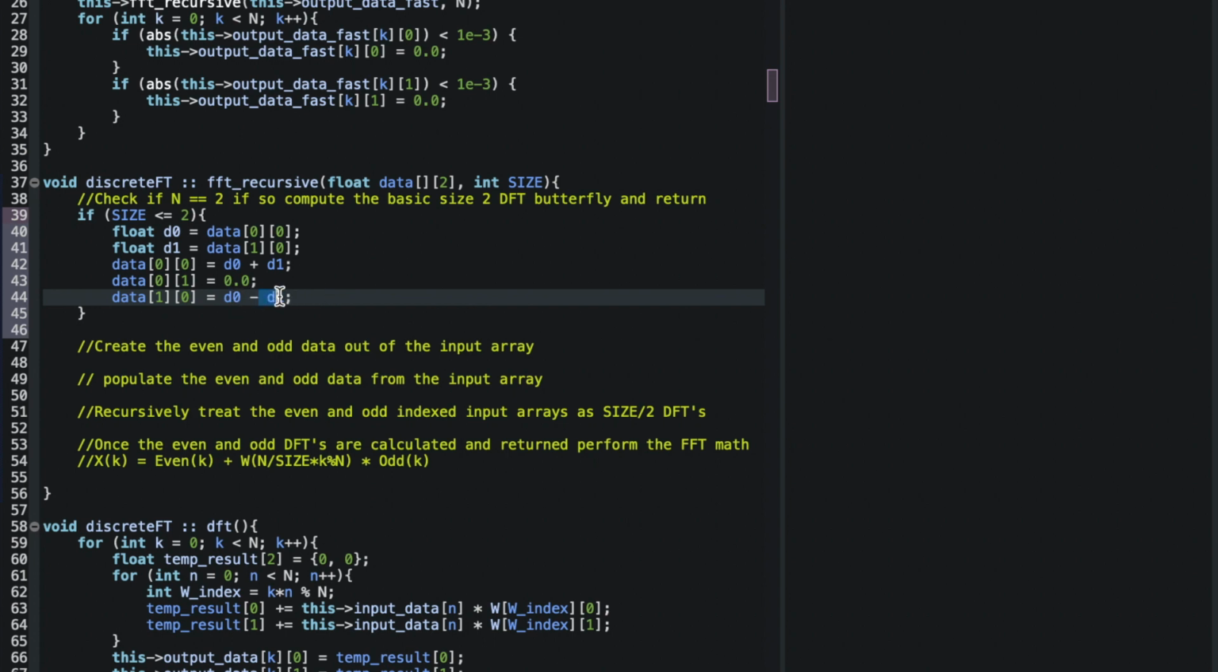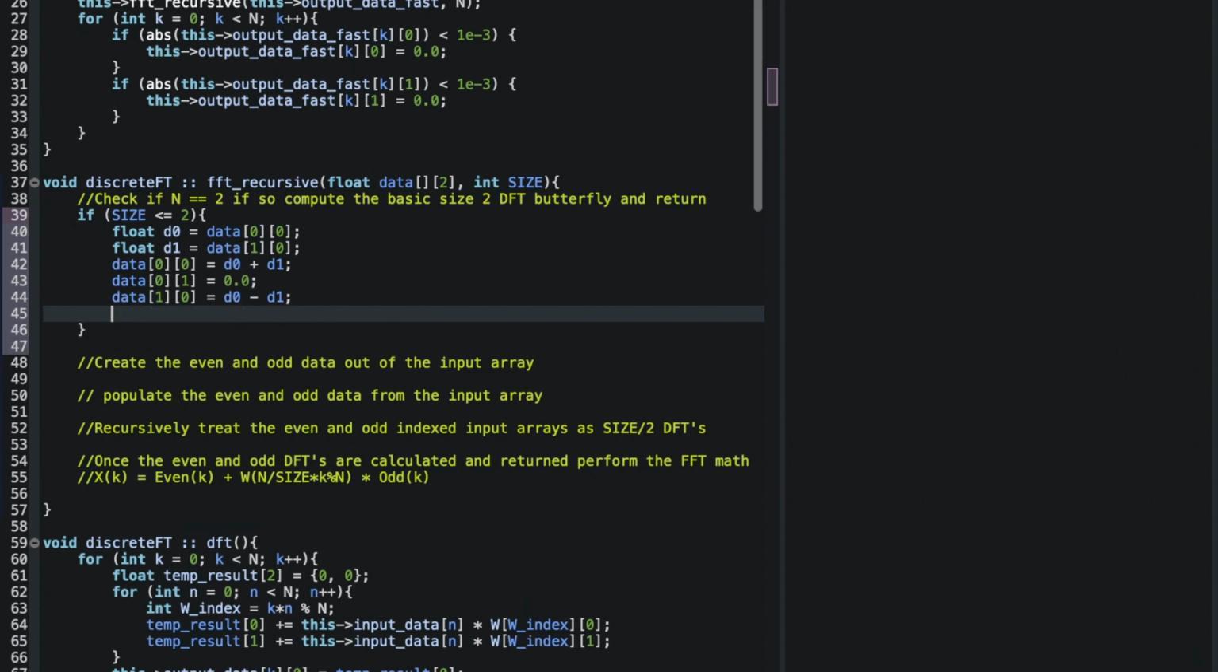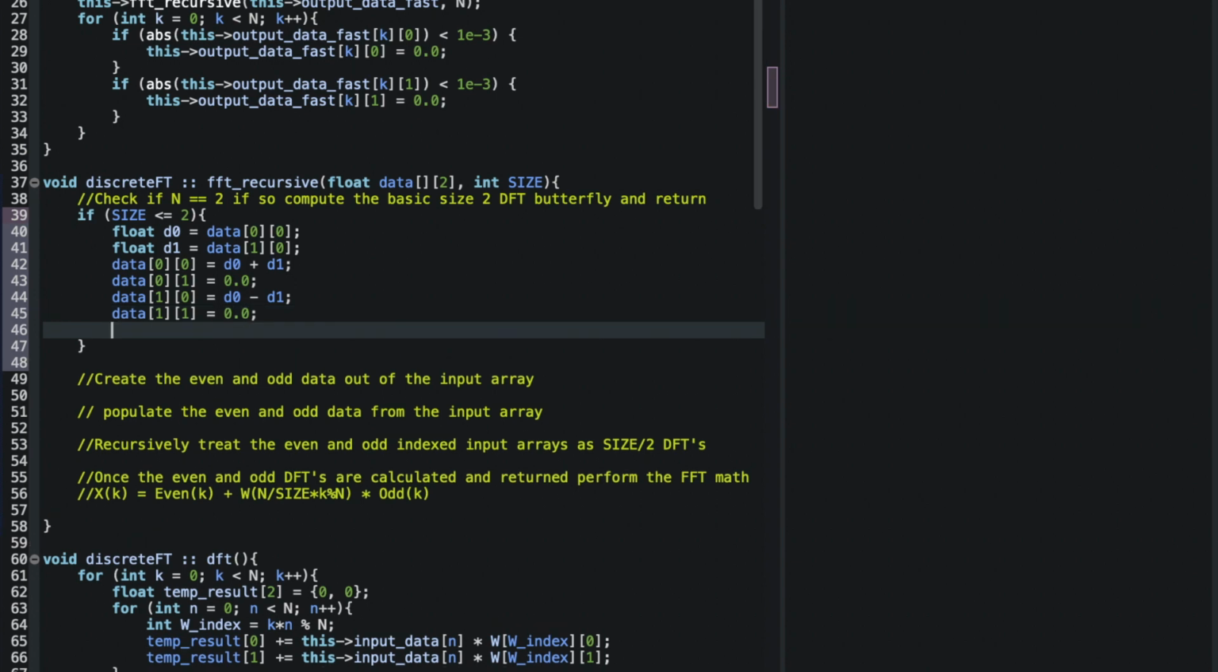So for d1, that was the w1 term. On d0, the W of 2 term will always be 1 because n is 0 in the exponent. And then the same thing for the imaginary part of this one. Once we do this, we want to return out of the function because we've computed our size 2 DFT, and now we want to return back to the calling function of this.